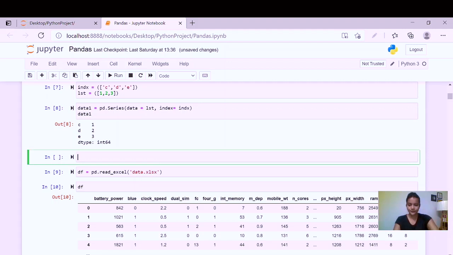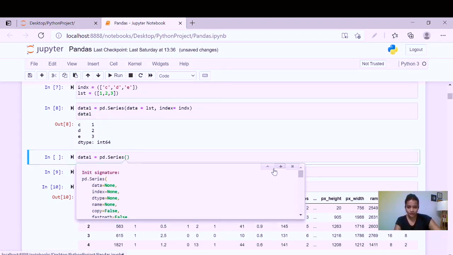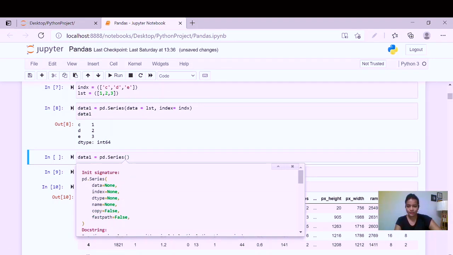Let me insert a cell. So data1 is equals to pd.Series. Okay. Now just move your cursor here and then press Shift Tab. You will get to know what all functions we can use in our series. So here you can see, first we have to give the data name. Data is equals to list.